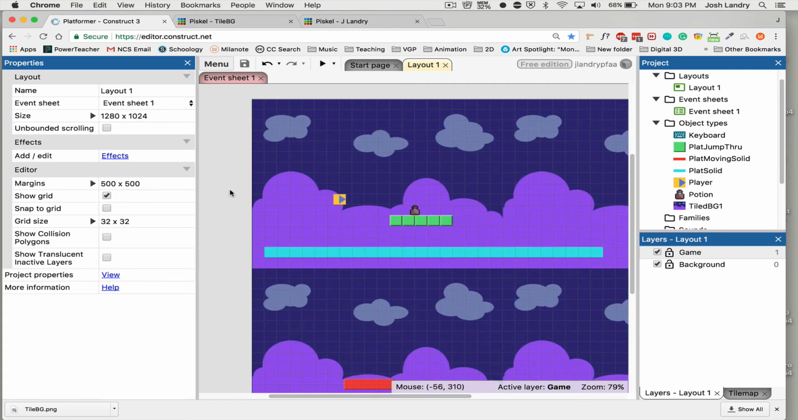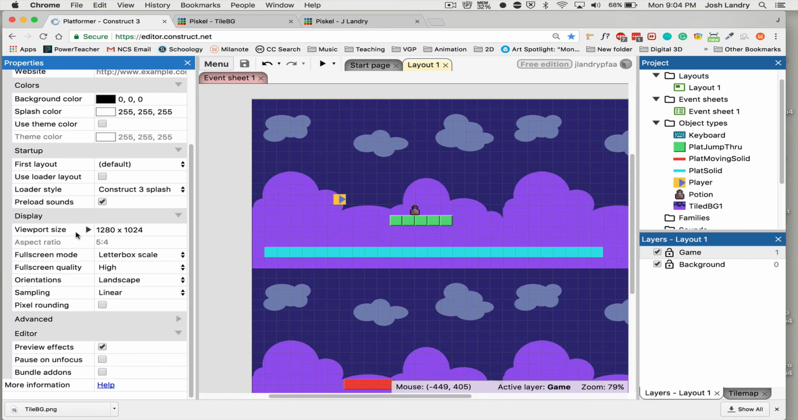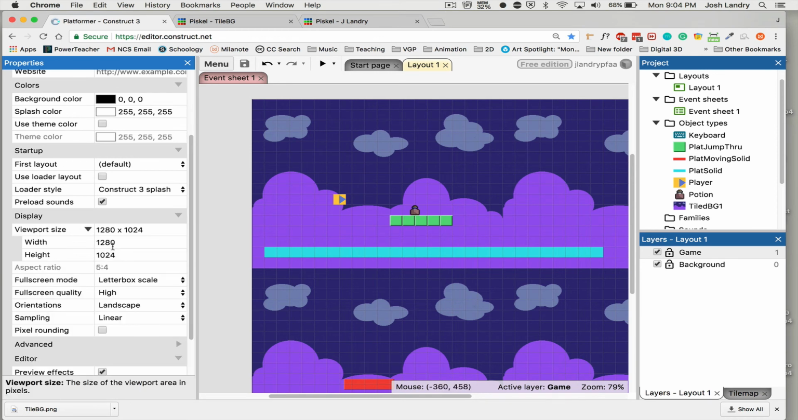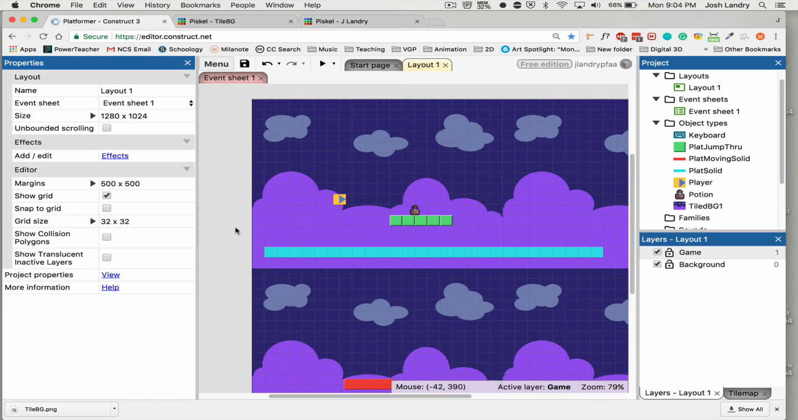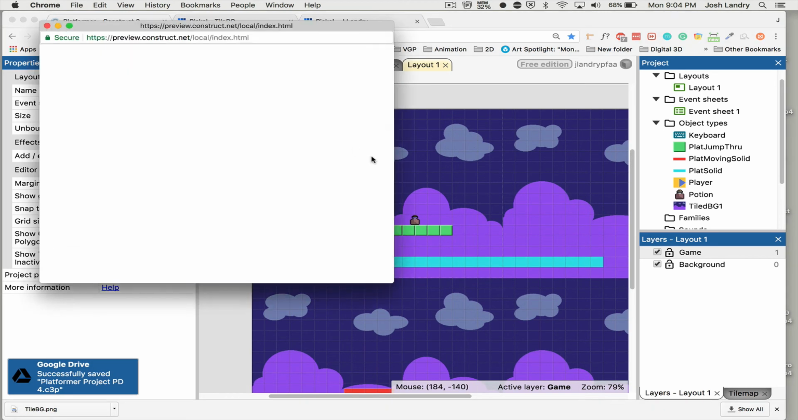So I'm going to decrease the size of my playable window. The way you do that is you click out here in your margin where there's nothing, so nothing is selected. I'm now going to come down here where it says Project Properties, and I'm going to hit View. When I come down here, it says Display Viewport Size, and you'll notice that it's 1280 by 1024. I'm going to put that in half, so I'm going to say 640 by 512.